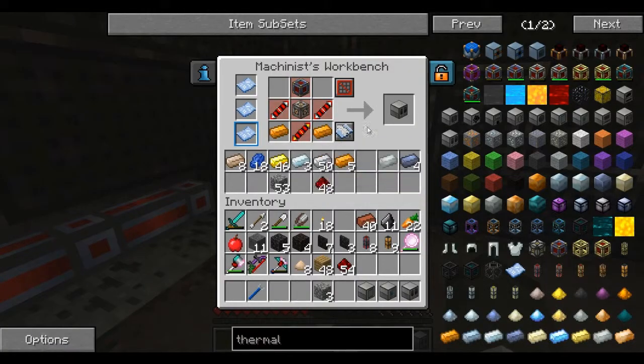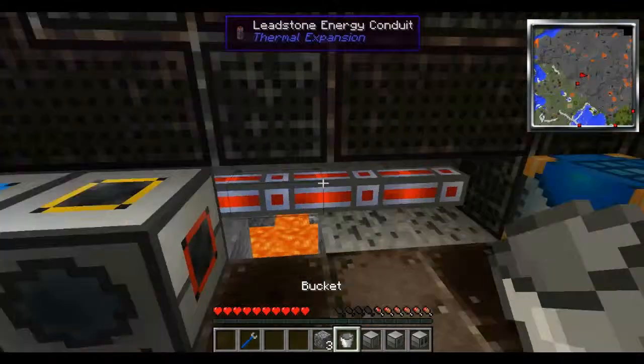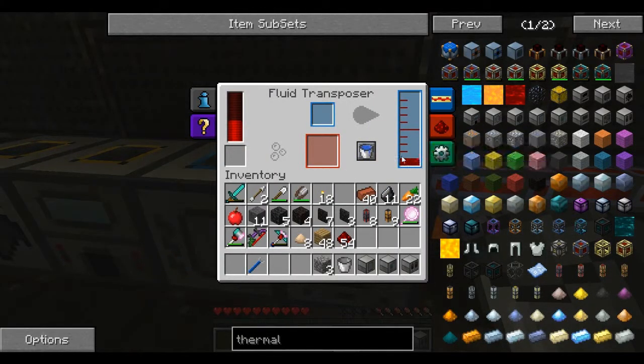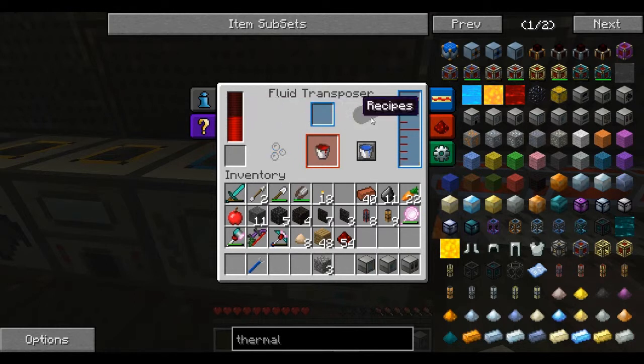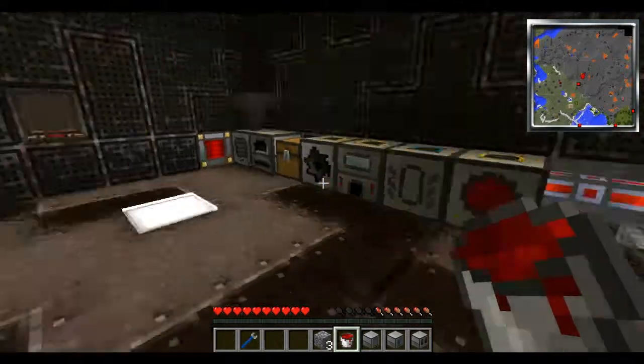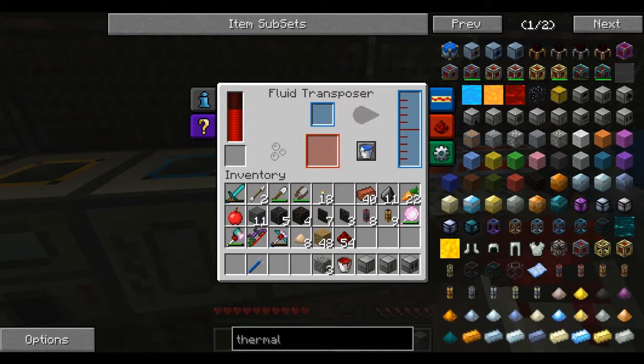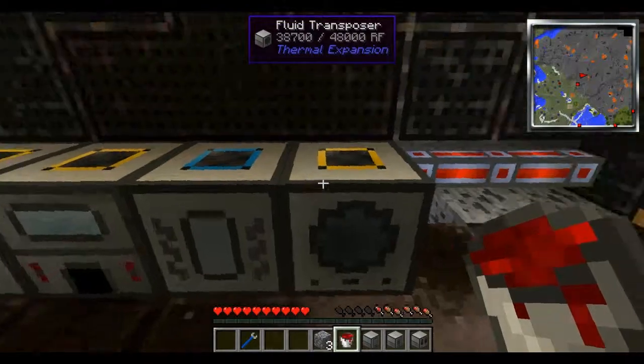This is your way of getting your liquids into buckets. If I make myself a bucket quickly, like this, we've got 1,000 mB buckets. 1,000 mB is 1 bucket's worth. Put a bucket in there, and when it gets enough power, there we are, a bucket of destabilized redstone. You can also put this back in by toggling it from filled to empty, and then just swap it around. It'll pump it back into here. So it's basically your way of getting things in and out.